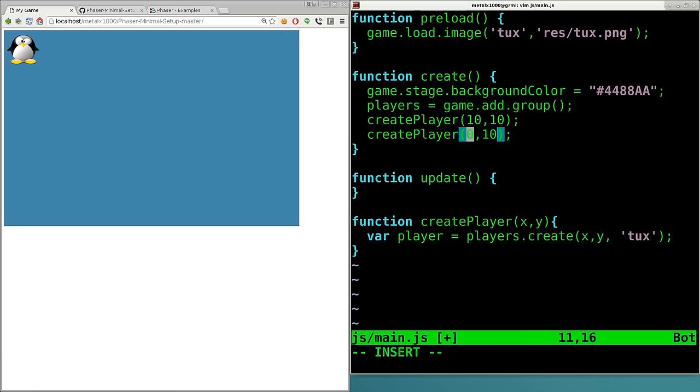And let's go ahead and go 200. And we'll leave that at 10. So they'll both be at the same distance down. Oops, save that. And now if I refresh, we've created two separate players at two different locations. Now in reality, we should put options in here to check if those are undefined. If they're undefined, fine, give them default values. We're not going to do that in this video.